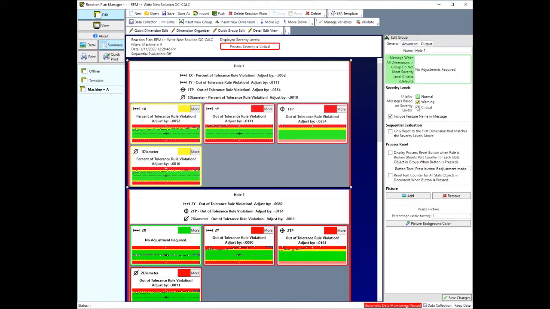The window changes, and you have additional settings over here on the right that I can change for this group. The first setting, of course, is the name. I can change that to whatever. The next setting is the message when all the dimensions in a group do not meet severity level. In other words, what's the default message if everything is good? The next setting is the severity levels.